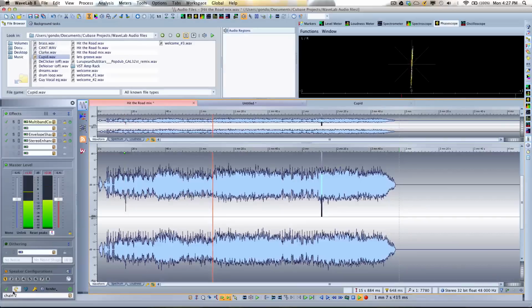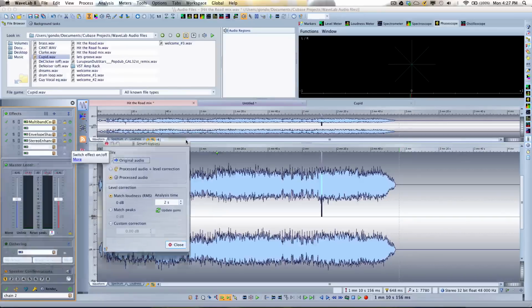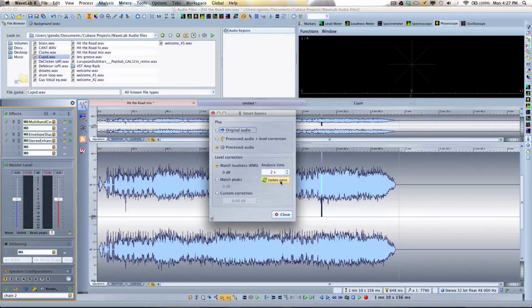Now, one of the problems with using plugins is they can be deceptive, because if there's a change of gain, loud will always sound better to our ears and to our brains. So we give you a function called the smart bypass. And what this is going to allow you to do is to actually listen to the original audio.